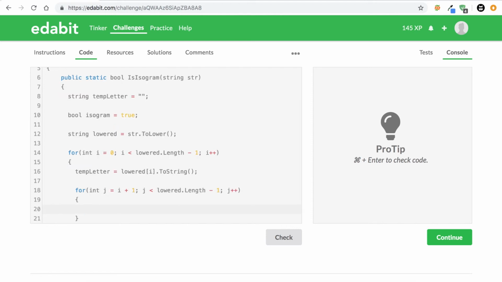Awesome. So now what we're going to want to do is say if temp letter equals lowered of j, so whatever index j is at, if it equals that letter, and we need to put toString because again lowered j is going to come back as a char, and we want it to be a string so that we can compare it to temp letter, which is also a string. Can't compare a string to a char, so we need to be able to compare them both as strings.